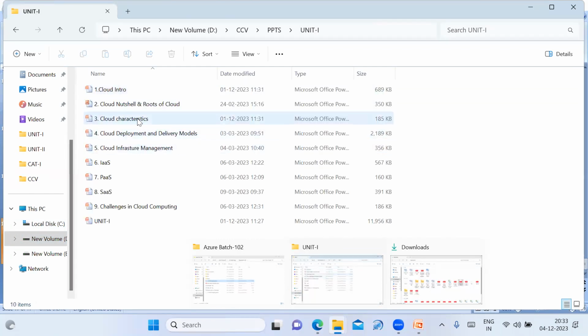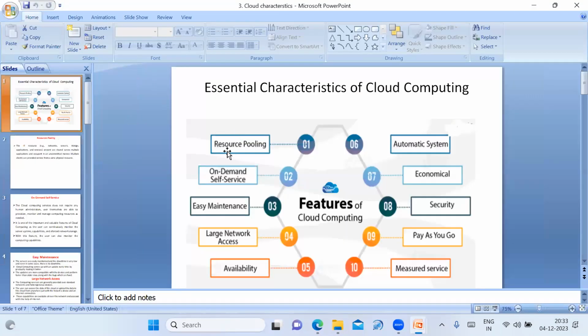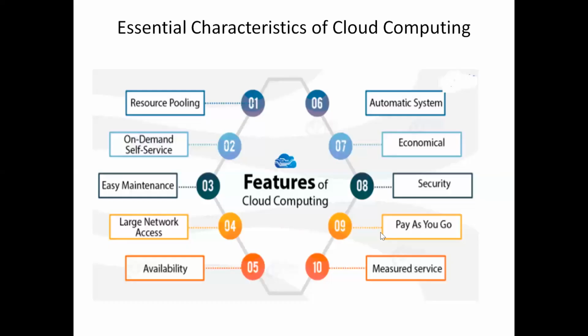That is, what are the cloud characteristics? Those are the cloud essential characteristics. This question is also important from the examination point of view. Resources we have to pool. On-demand self-service: it is provided based on your requirement.